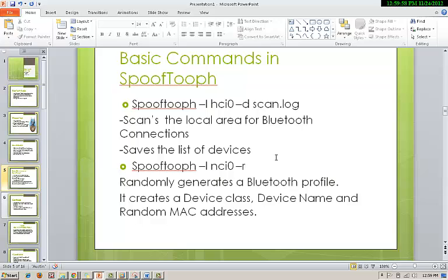The -r command, if you wanted to, will randomly generate a Bluetooth profile, and it creates its own device class, device name, and random MAC address. So then you can get this profile and insert it into someone else's Bluetooth system, instead of having to go into their phone or into the device and make your own. You just insert yours in there.